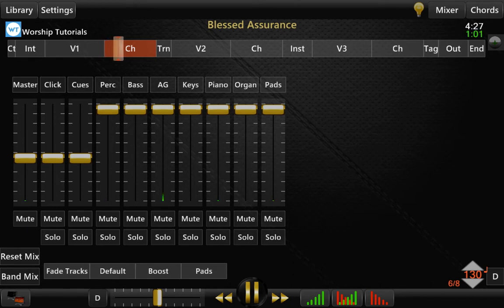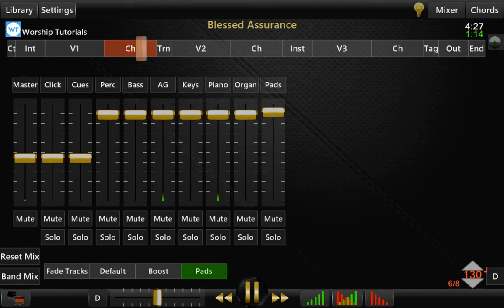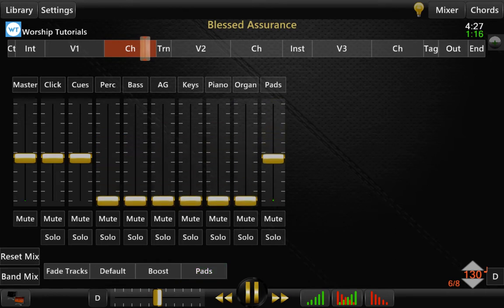If I wanted, on a particular part of the song, everything to fall out but the pads, so that I could play maybe acoustic guitar over top of that, I could set up a custom mix and call it pads. If we click on that, you notice it takes everything out except for the pads, and we're only hearing click and cue in the left side in our in-ears anyway. So the only thing that would be coming out through the house would be the pads and whatever instruments we wanted to play over top of that. So that's a really nice feature.